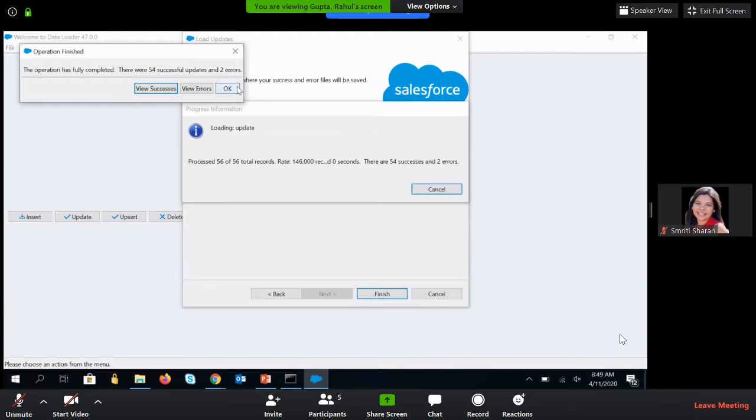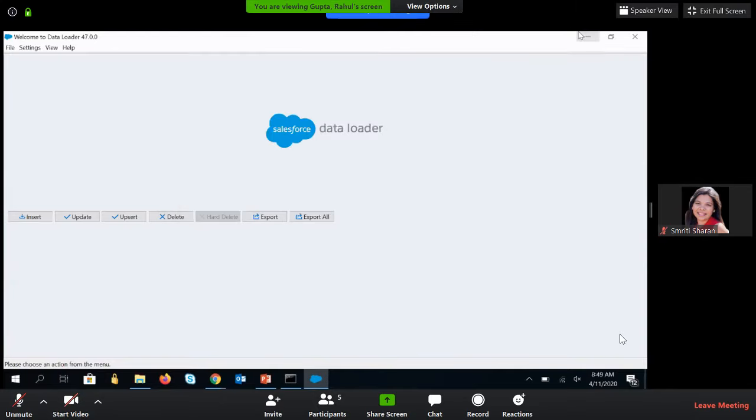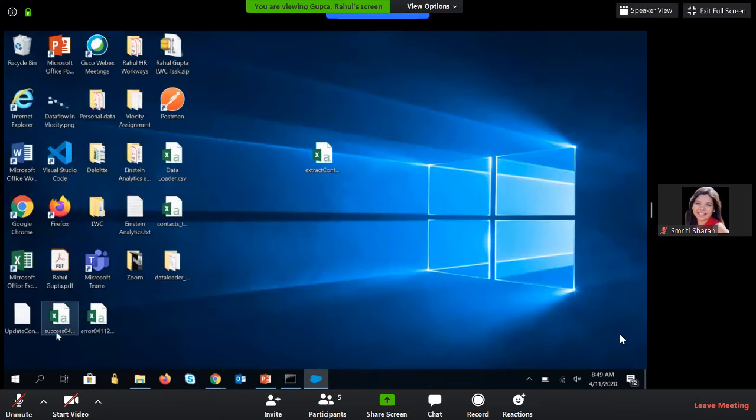Now what are those 2 errors? Let's look into why the error has come. We'll click on OK. We'll go to this particular thing. I have received 2 files and I have one mapping sheet as well. Let's check how a success file looks like and how this error file looks like. We'll open both.